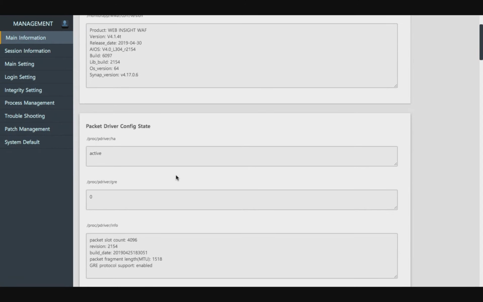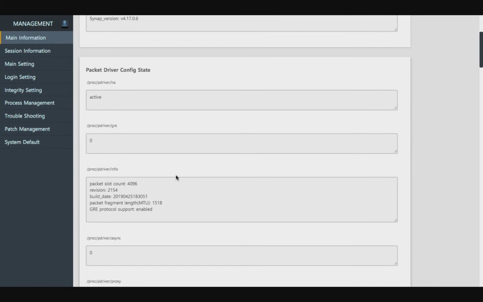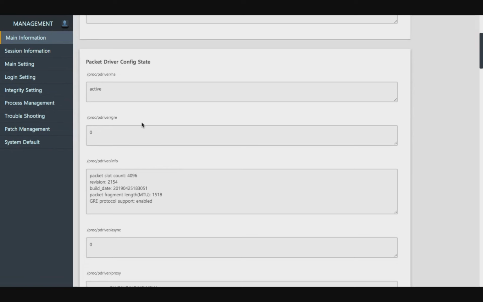And our packet driver configurations are also shown on this page. If you enable HA, it shows the active or disabled status, the GRE configuration, and all the information about our product or software is shown on this page.